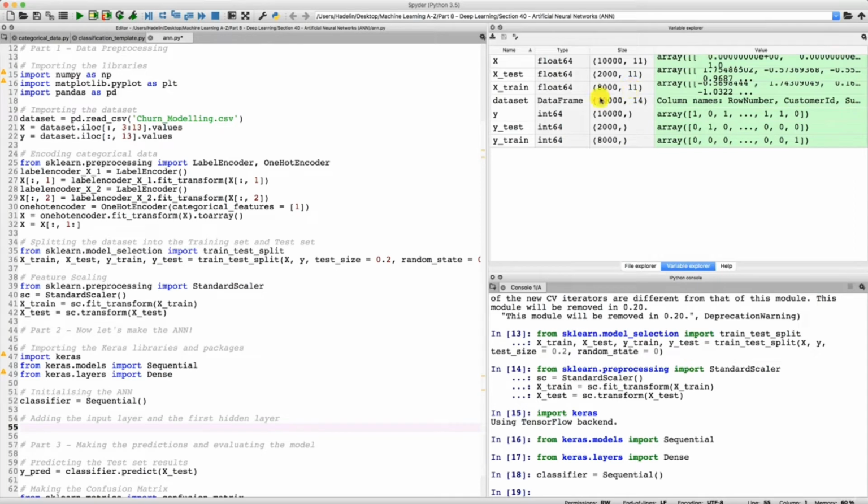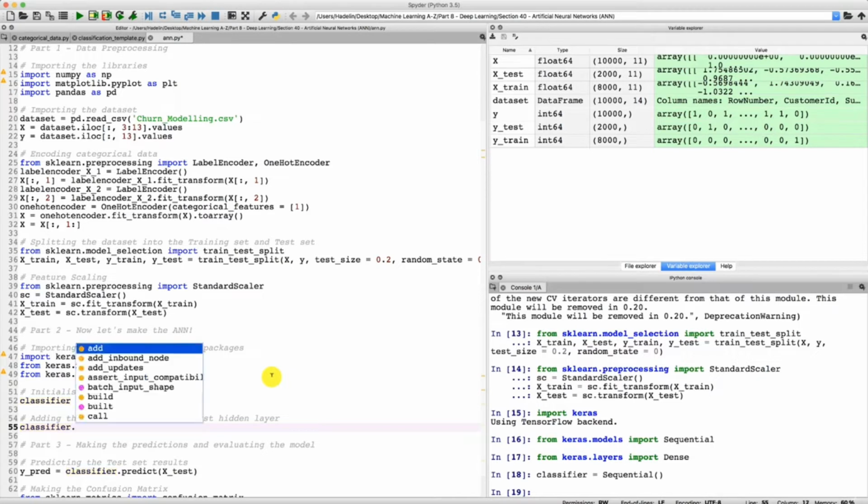And so now let's do this step here to add the input layer and the first hidden layer. Alright, so the first thing we're going to do is take our classifier. That's the classifier we initialized in the previous step by creating an object of the sequential class. And now we're going to use a method of this object, which is the add method. And as you might have guessed, this add method is the method that we use to add the different layers in our neural network.